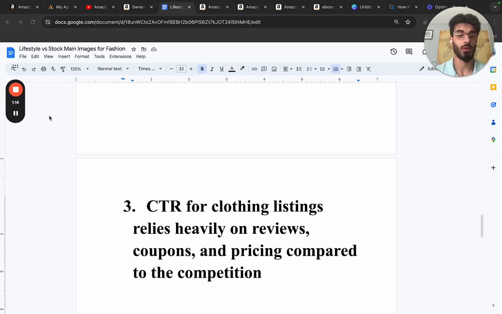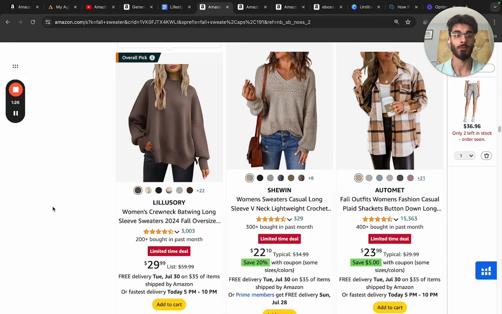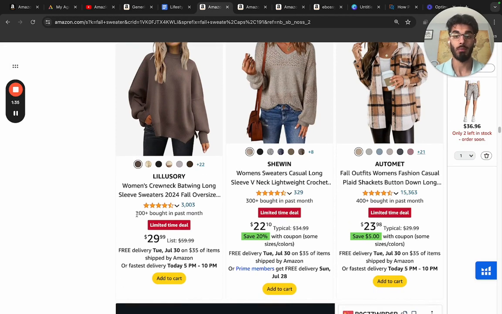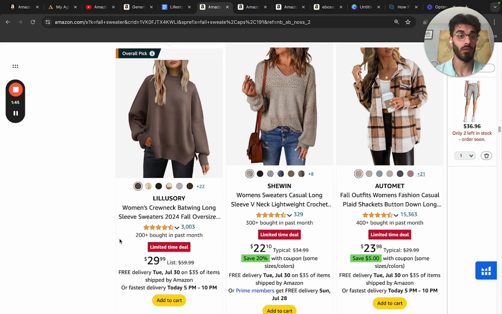Another way to improve your click-through rate for your clothing listing is relying on things other than the main image itself. Exactly what I mean by this is stuff like reviews, coupons, and pricing. Because clothing on Amazon is a niche where there's a lot of competition and a lot of variations, it's very hard to stand out. So these are things that even customers take into account when clicking into your listing. For example, this brand has over 3,000 reviews and you can see they have a limited time deal. So it creates urgency, right? List price 60, but they're selling at 30. This will also play a role in increasing your click-through rate.